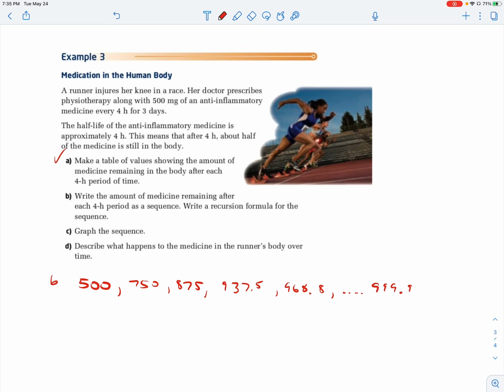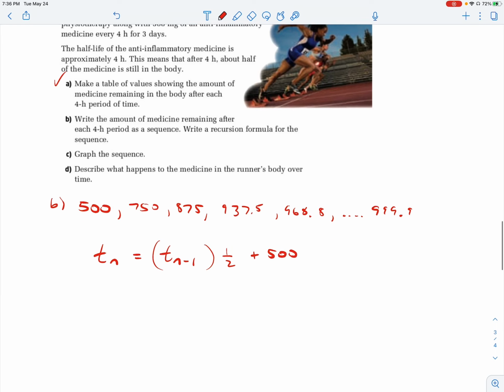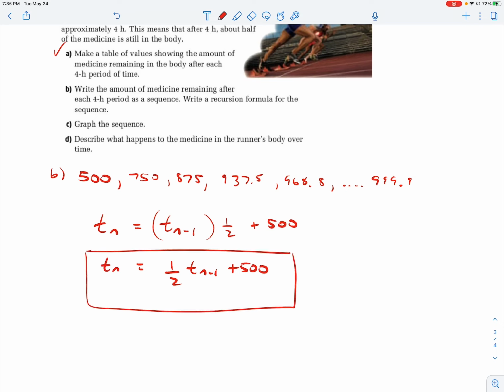Okay, so that's part B. So that's what it would look like as a sequence. How can I write this as a formula? Well, I could say any term in the sequence is equal to the previous term times a half. So I'm going to throw a bracket around there, and I'm just going to write times a half. And then we also need to add the 500 for the new dosage. So to make it look a little bit better, we could write it as a half of t n minus 1 plus 500. That would be my recursion formula.